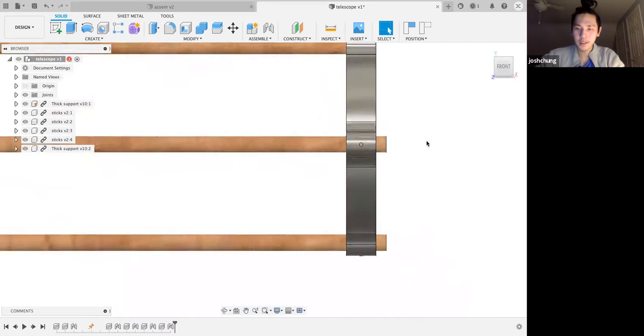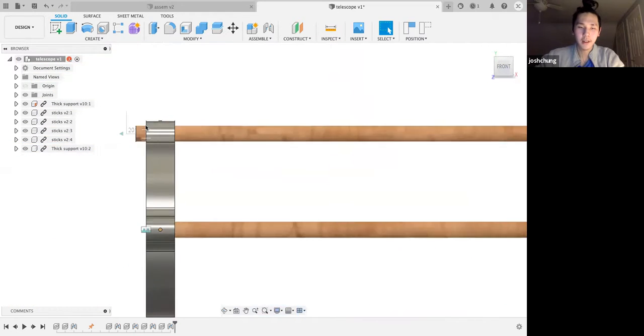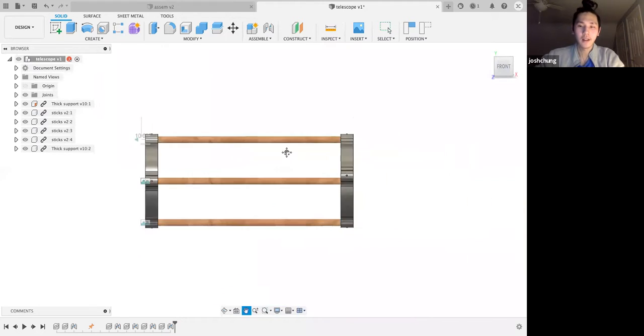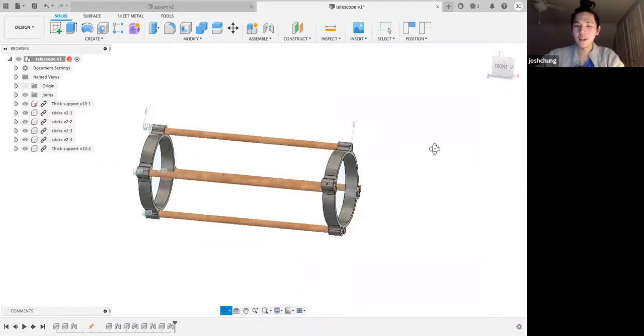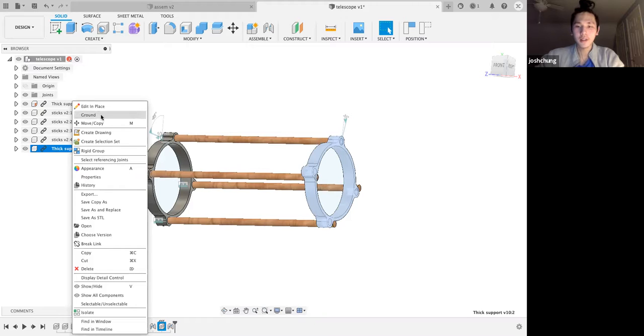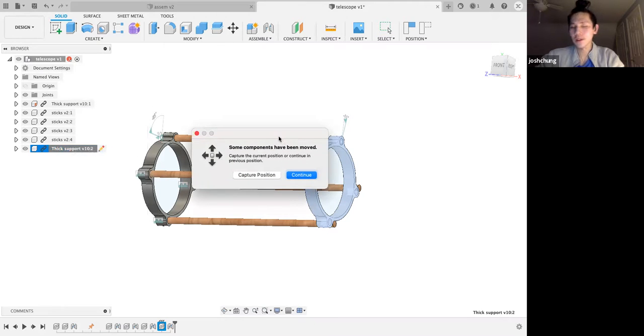And if you notice the little tip that's sticking out, it's because of the cylindrical movement that we initialized up here. We just move it back here and we get something like this. We get the basic frame and that's pretty much it. And I'm also going to ground this so that it doesn't move anywhere. And when we ground it, we get some warning almost. It says some components have been moved, and then it says capture position or continue from the previous position. In most cases, you want to capture the position.